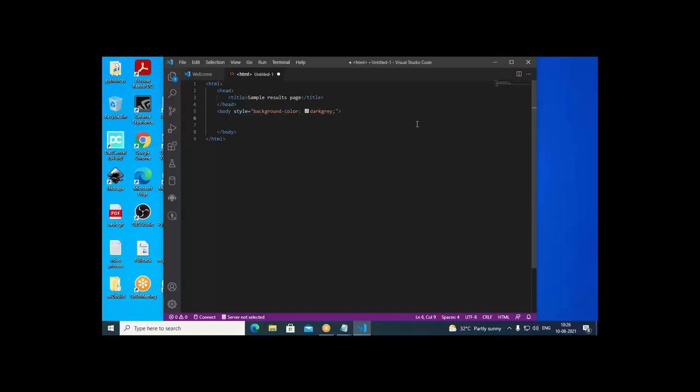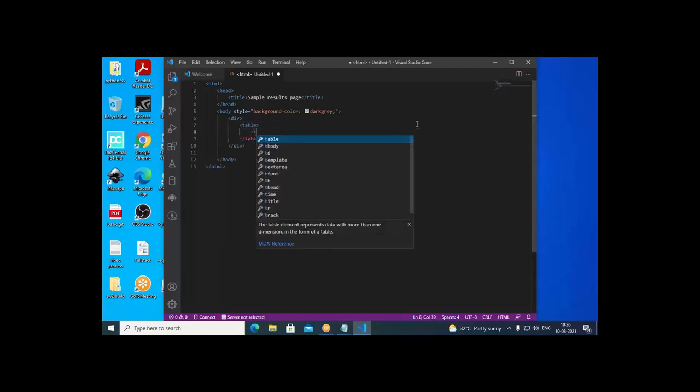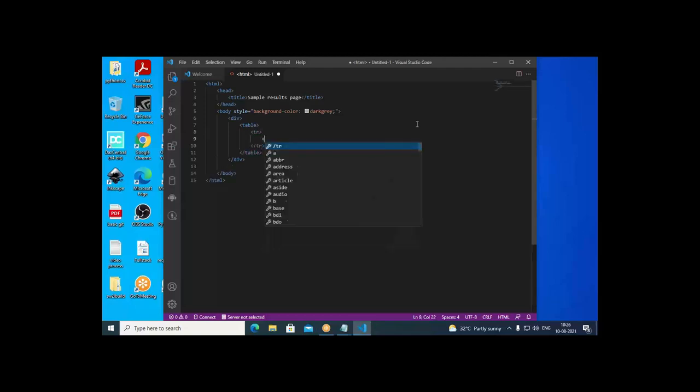Then inside this, I go with a div. So in the div, now I enter, like first thing is, I go with a table. In the table, I can set required things. TR, table row. In the TR, I go with TD. Then I put name.